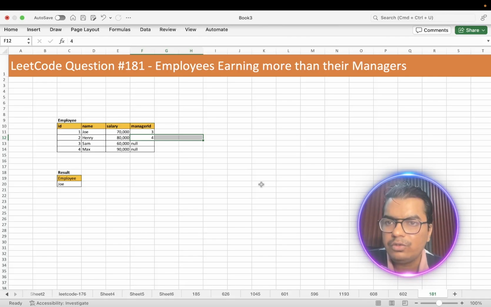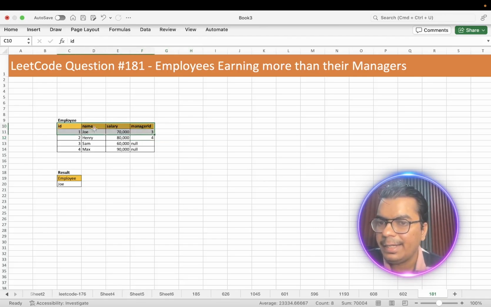And today we are going to solve the LeetCode question number 181. It's quite easy. Employees earning more than their managers. So we are given this employee table: ID, name, salary, and also the manager ID.